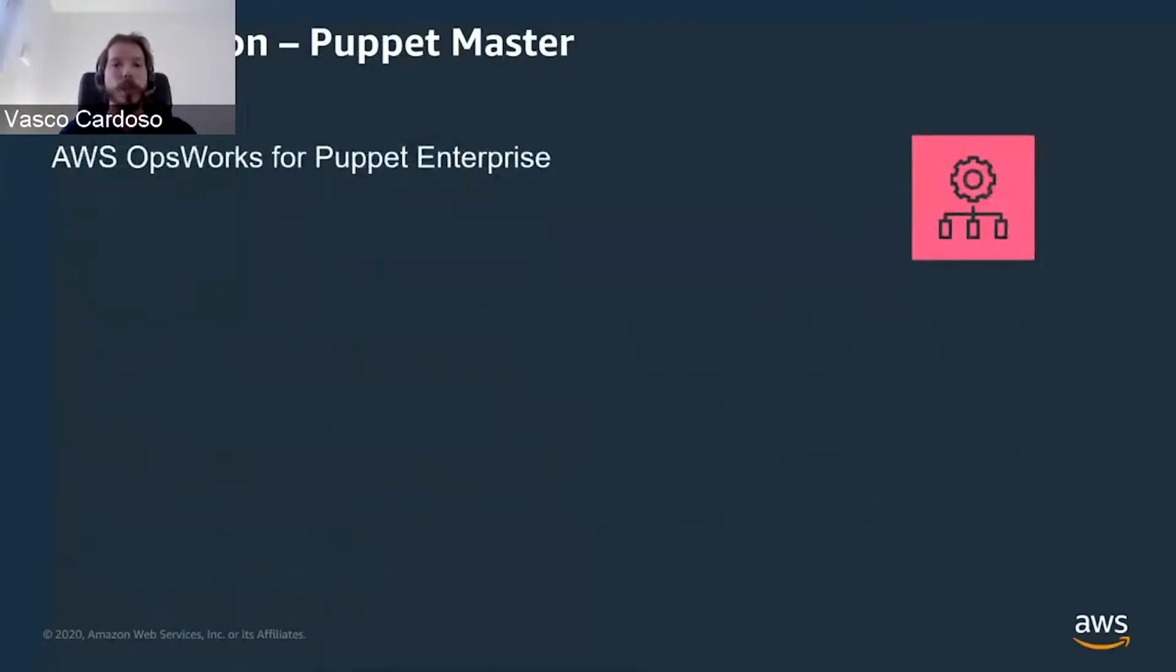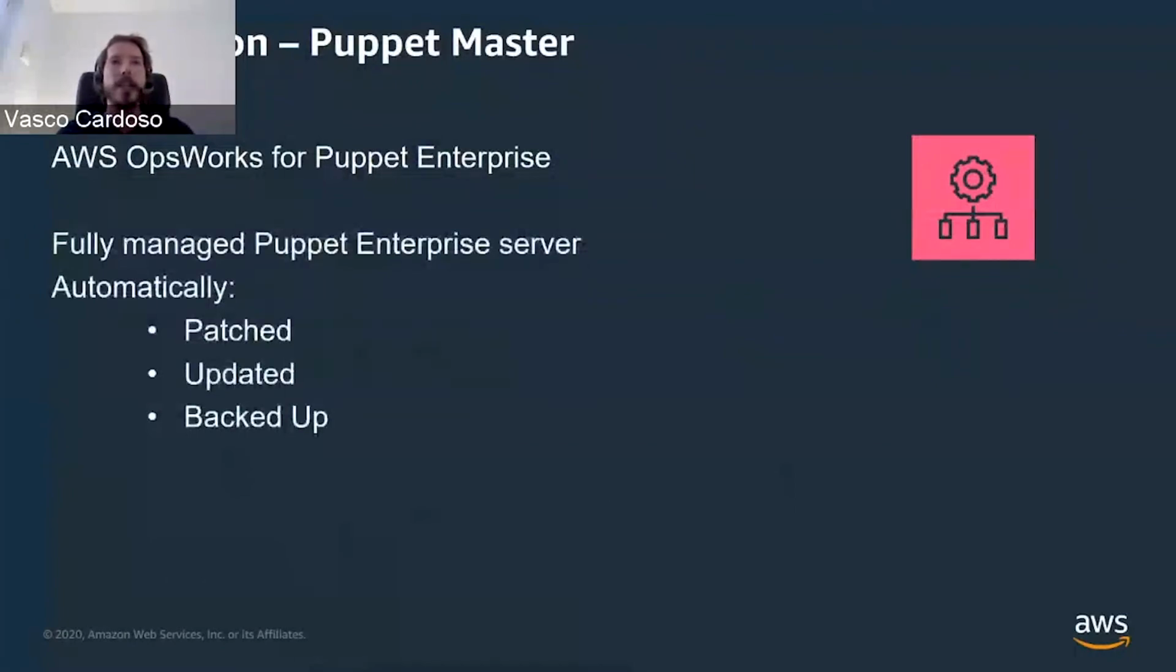Now, this service will launch and provision my Puppet master server. And after choosing a couple of networking settings and waiting for a couple of minutes, we'll have a fully managed Puppet Enterprise server ready to be used. And this fully managed means that it is automatically patched, updated, and backed up without any interaction.